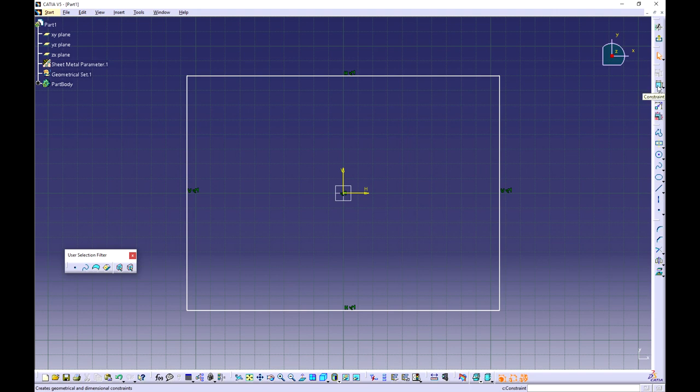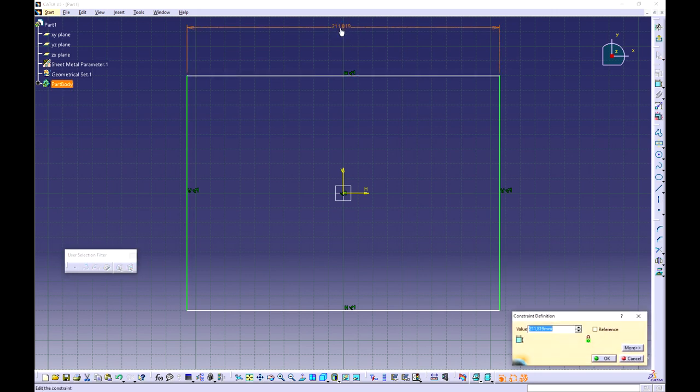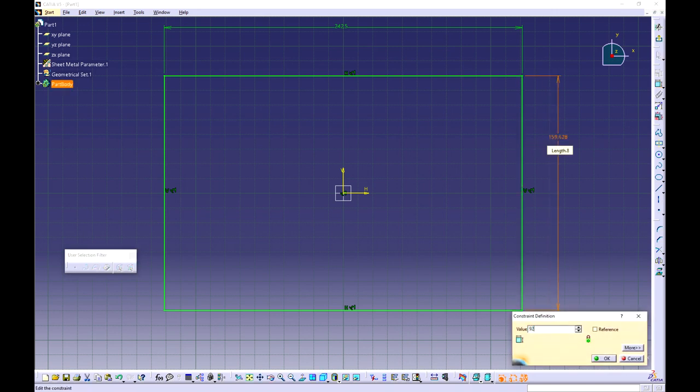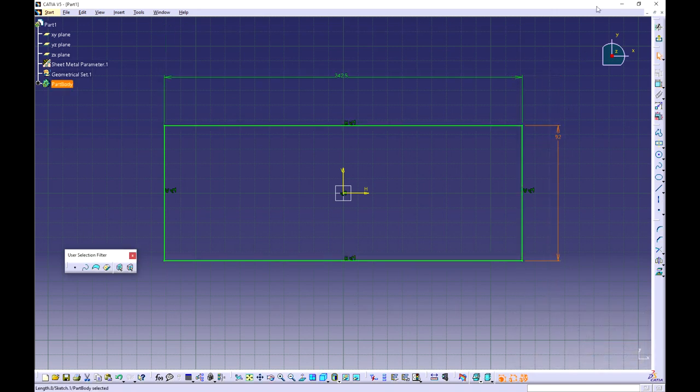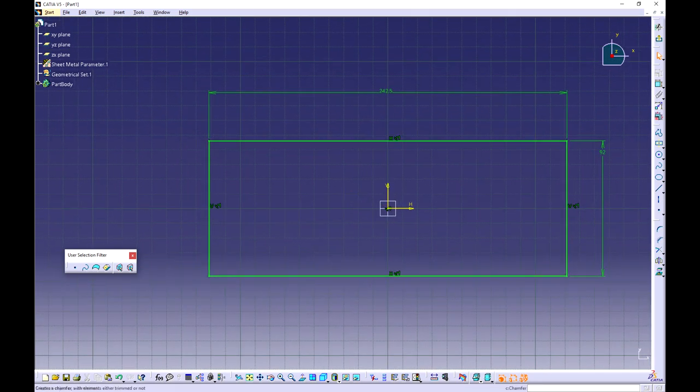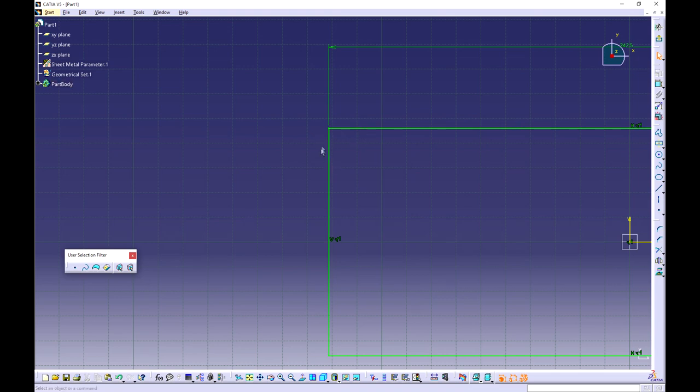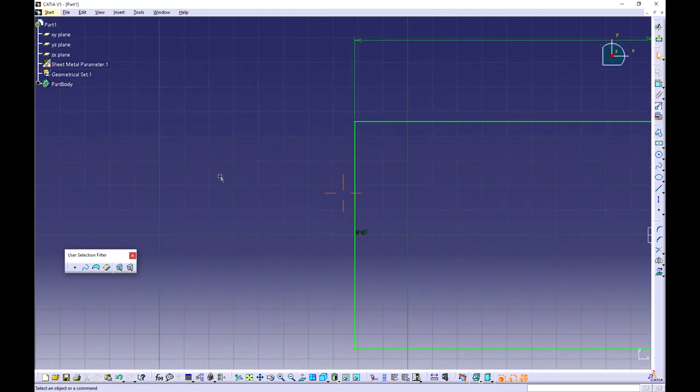Now use your constraint tool in the right corner and constrain first the width. This has to be 242.5 millimeters. Now the height, it is 92 millimeters. That's it. Now we just have to make a profile for the corners, because this is not really right. It has to be more flattened.